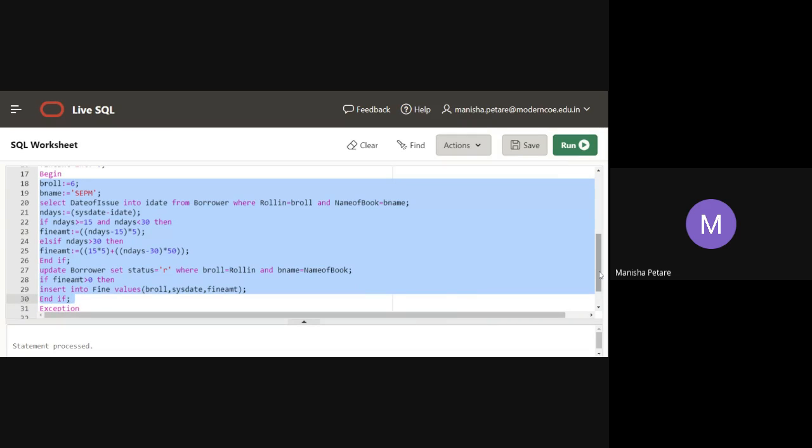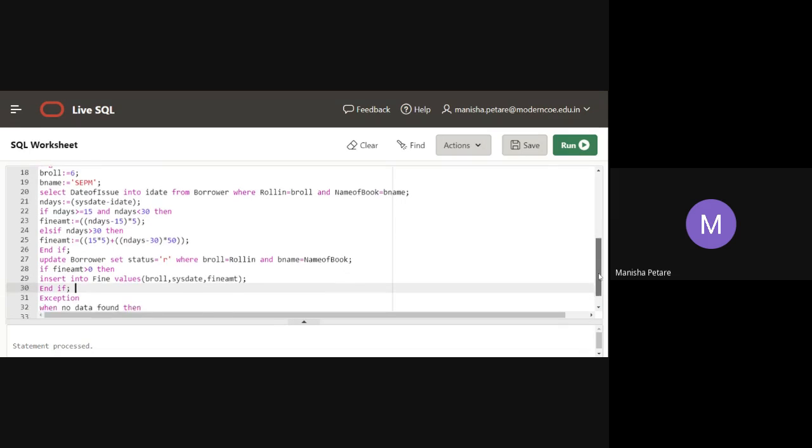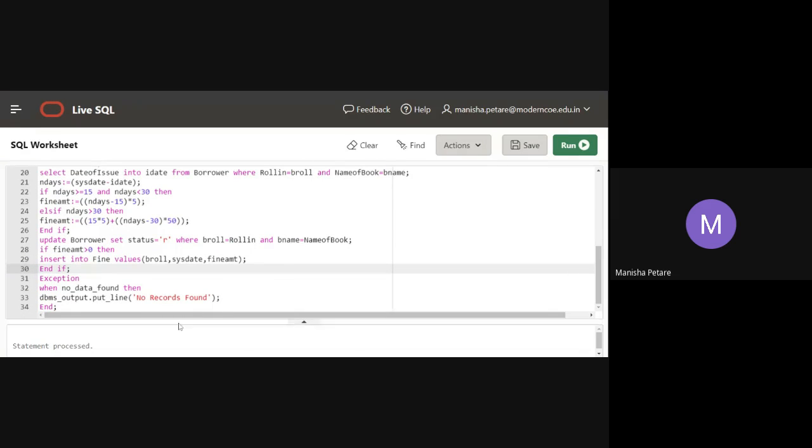The next important part is exception. After begin, there is exception. Now, if you remember in exception PPTs, I explained to you about no data found. That's a standard exception in Oracle or in SQL. No data found. What do you mean by no data found?